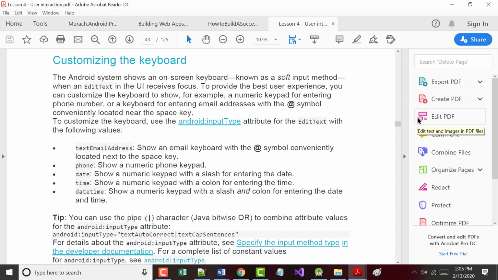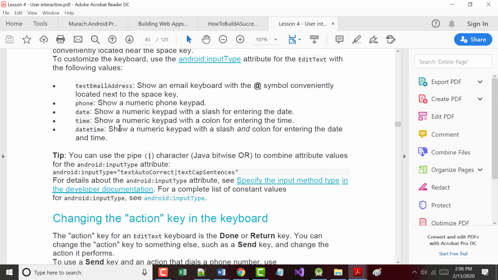If you set something up to an email type, it'll show you all the alphabetic and the numeric characters and the @ sign, etc. And they give you the ones that are here. I'm not going to run through all of them here on the middle of page 43.